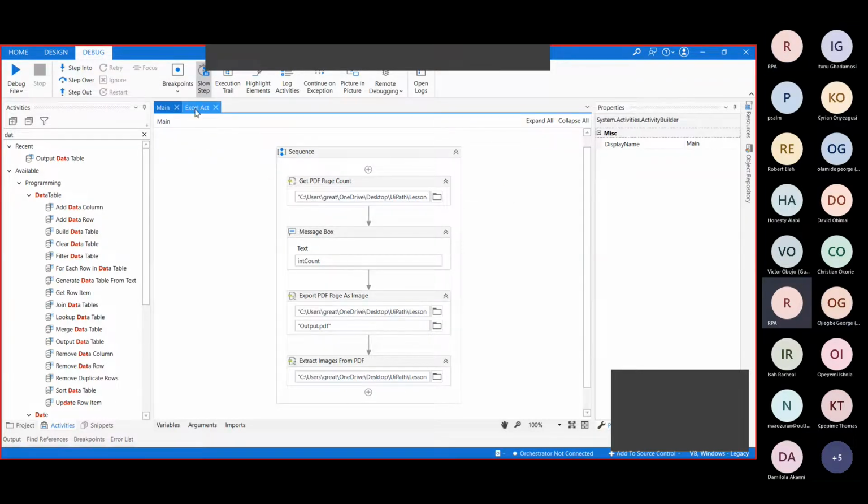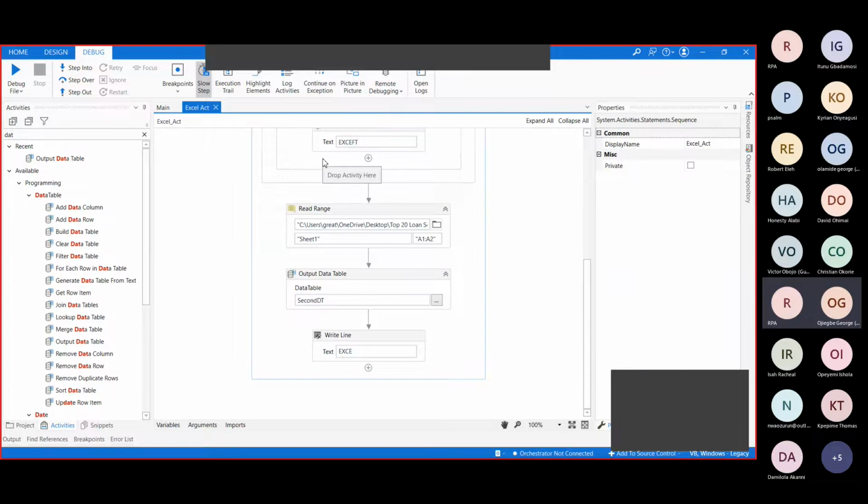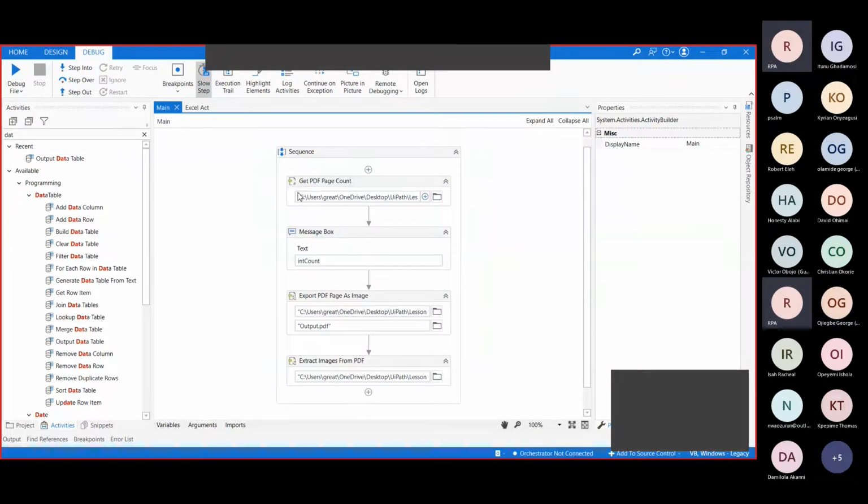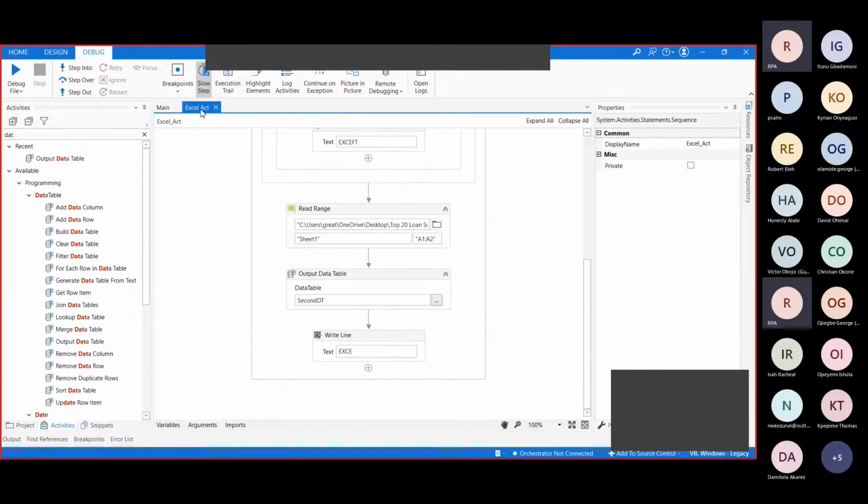And I have an Excel activity. Is the PDF you are using now here? It's not empty, right? There's something inside. Yes. But not on the same sequence. So the PDF you are reading is on the main sequence. That should not matter. Is it interfering? That should not interfere, because we are just debugging the specific file, we're not running the whole sequence. So it should not cause any problem.